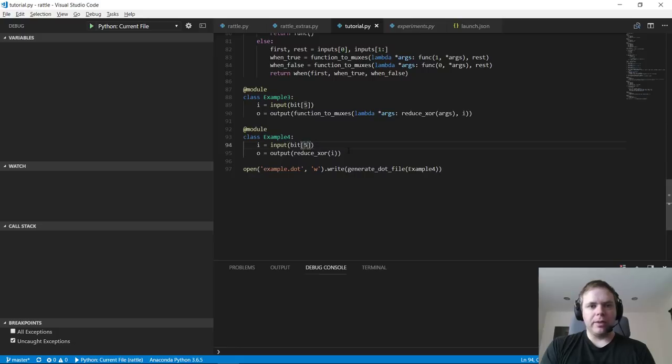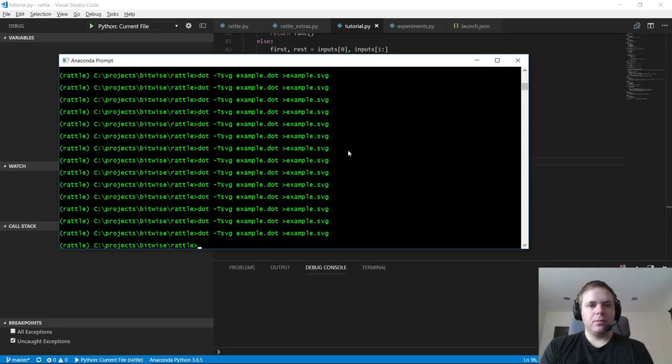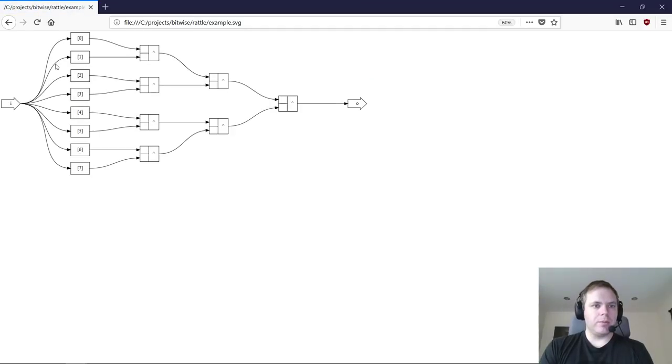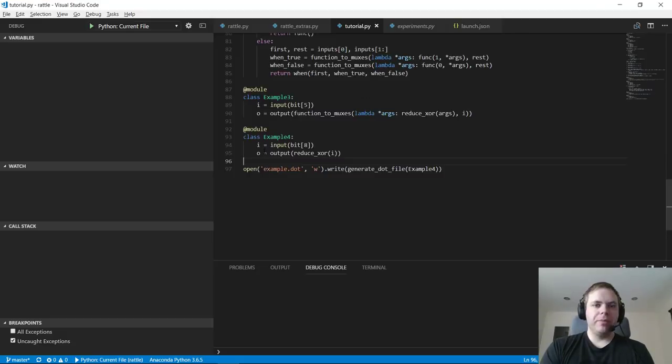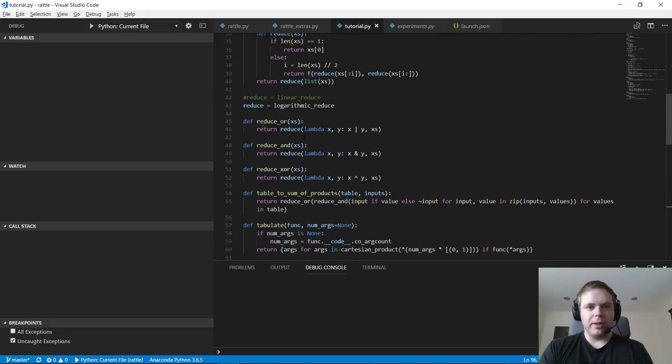But for example, if you made it 8, which is the power of 2, you can now see you have a balanced reduction tree. All the even elements are combined, and then in the next layer, the upper and lower half are combined. And finally, everything's combined, right? So that's how simple it is to do that.